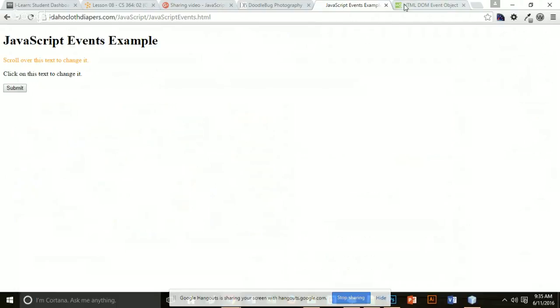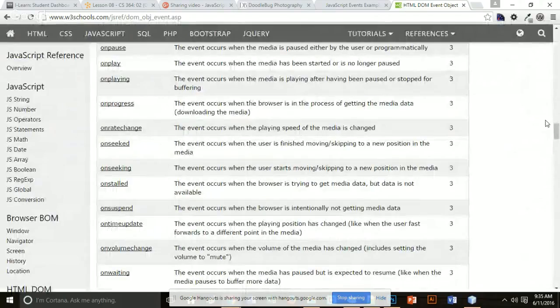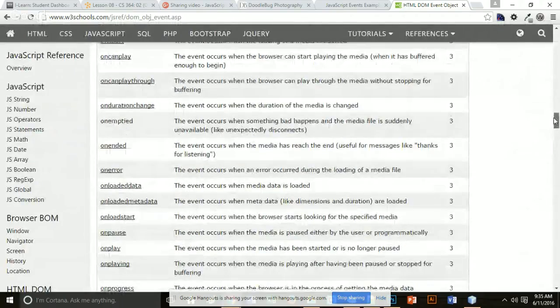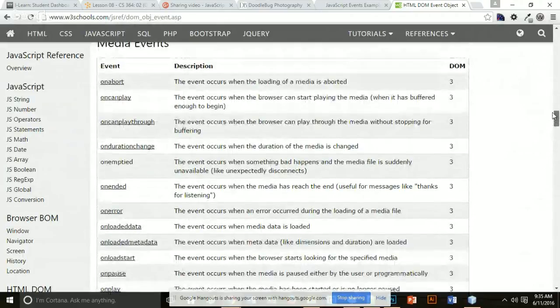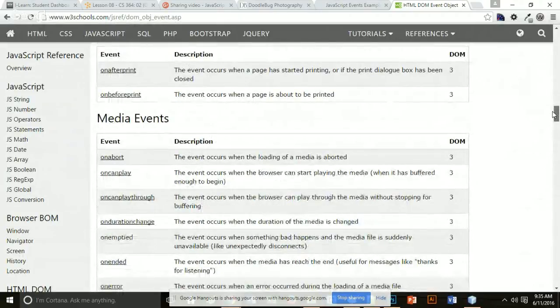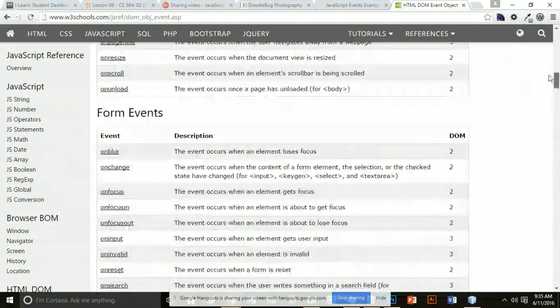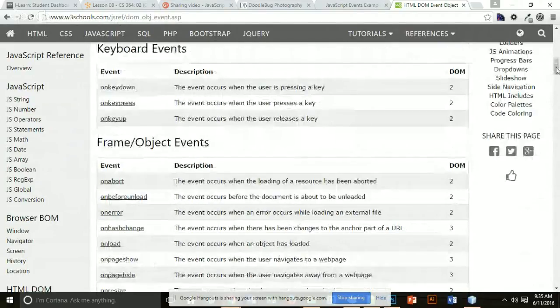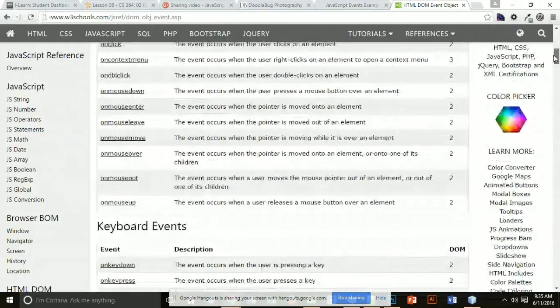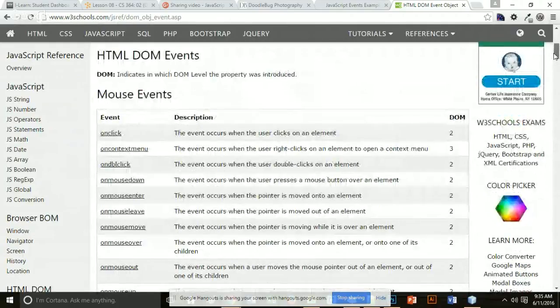W3Schools, I'm not sure if I have it open. Oh yeah, it has this big long list of all the possible events that you could use. You can see they're separated kind of by category. I think the most common ones are these at the top, the keyboard events and the mouse events. So lots of options to choose from.